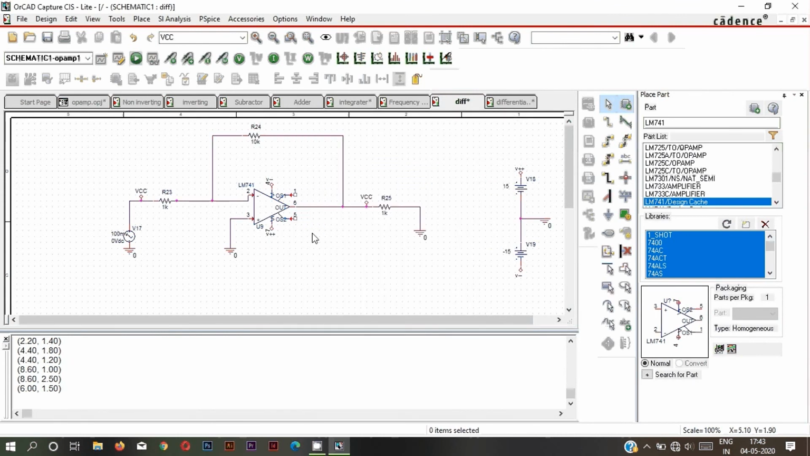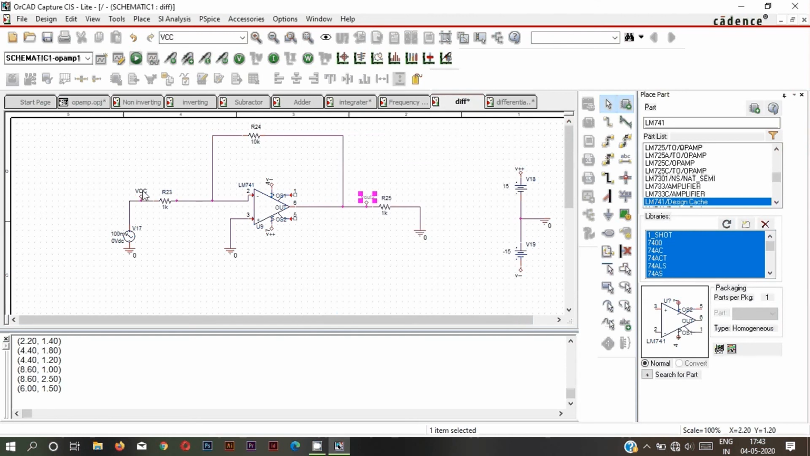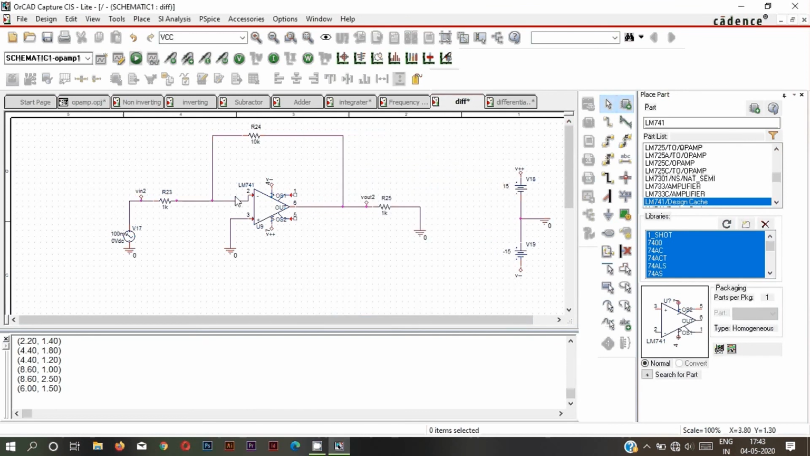Now I think the connection is almost ready. We should mark this one also. This is V out. I'll give V out 2. This is V in 2. Now everything is set, I think.